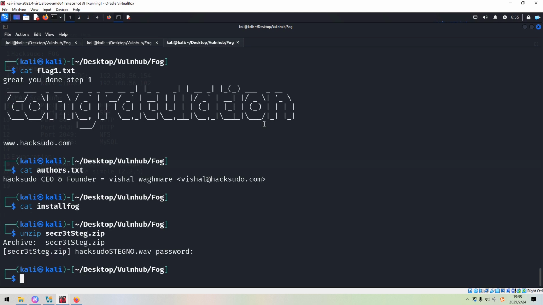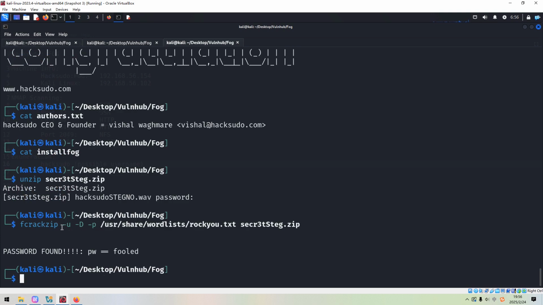I think we can, of course, convert this zip file to a hash and launch John the Ripper or Hashcat to crack it. However, if the file is zip, I prefer to use another utility, fcrack. Let me autocomplete this command. So here, secret. Here the U option means unzip, and the uppercase D means dictionary-based attack, followed by the password dictionary.